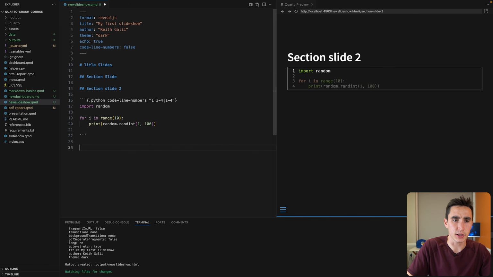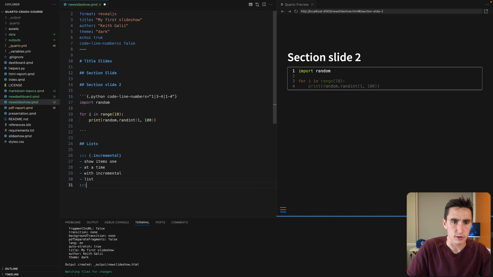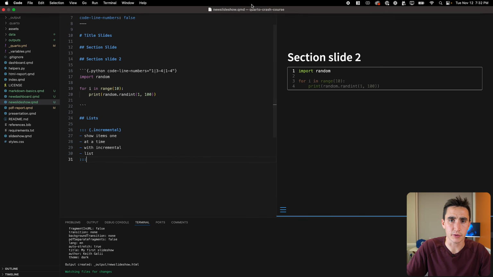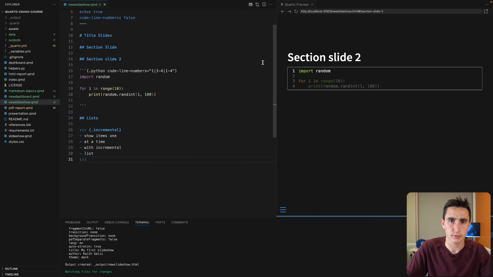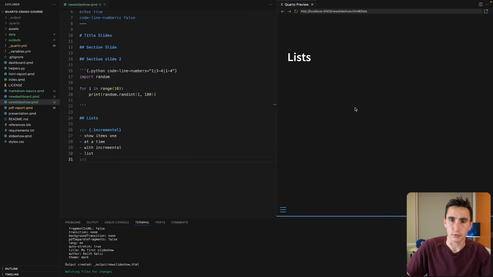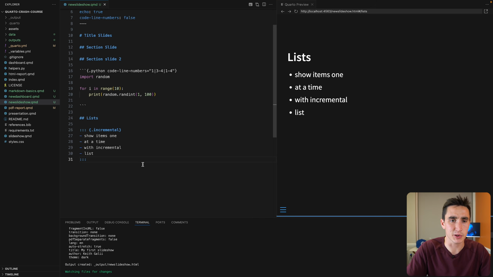Other things we could do is we could add lists. And we saw this previously, but you could do .incremental, show items 1 at a time with incremental list. Surround that with close that fence. Now if I run this, we see it shows item 1 at a time with the incremental list. We could also do this with other elements, so like images or something.